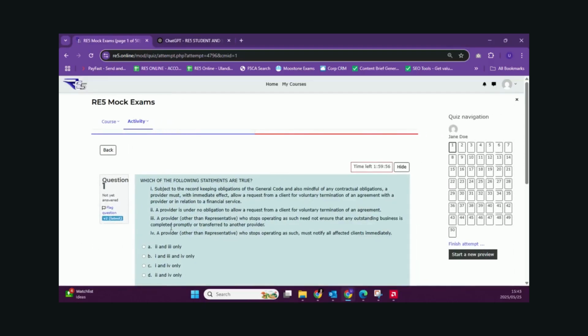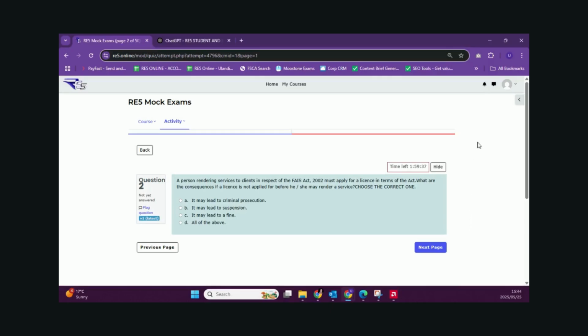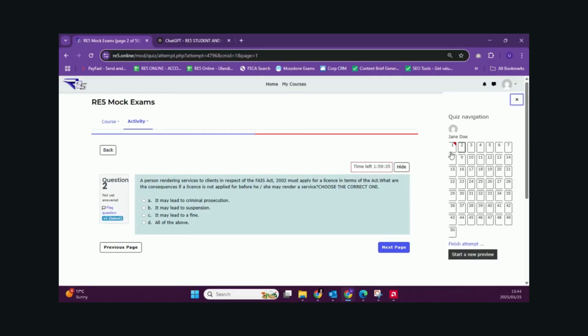So basically you will see that this is question 1. There is my timer, and this is just for easy navigation. Say for instance, I don't want to answer this question now, I want to come back to it. You can just flag it and you can move on to the next question. Now, you will see that we have not entered an answer and it's got a little red flag in the right hand corner.